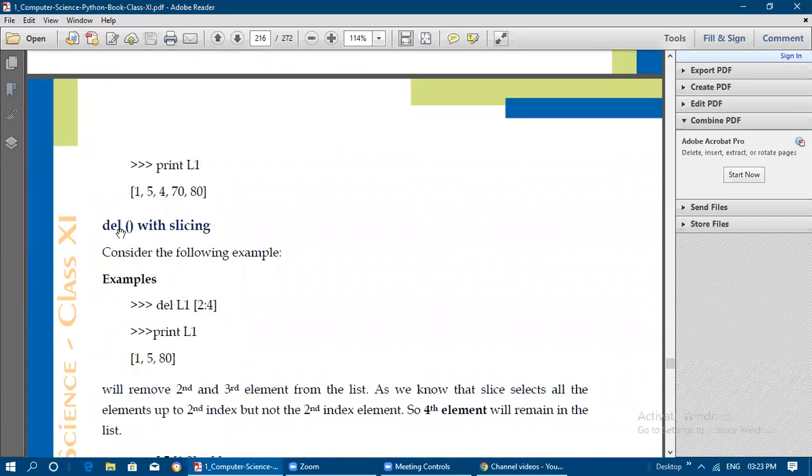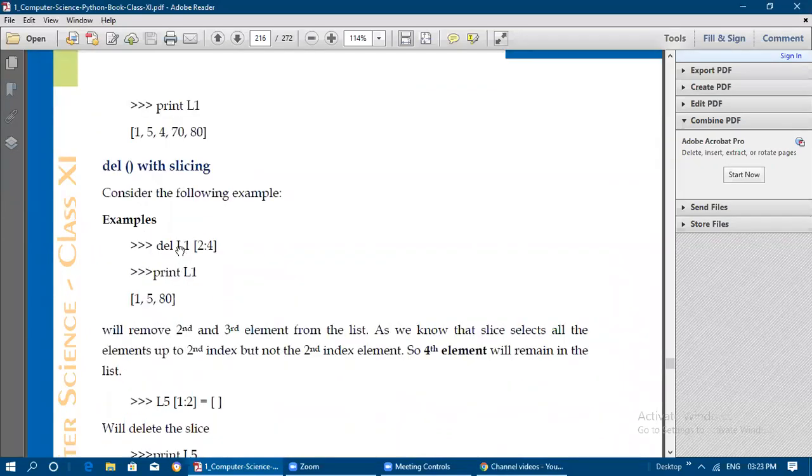Now del with slicing. We can consider the following example: del of L1 of 2 colon 4. That means from the starting location 2 up to 3, so 4 and 70 will get deleted. If you print L1, 1, 5 and 80 alone will remain, and 4 and 70 will be removed because of this del with slicing. You need to give del L1 of 2 colon 4.